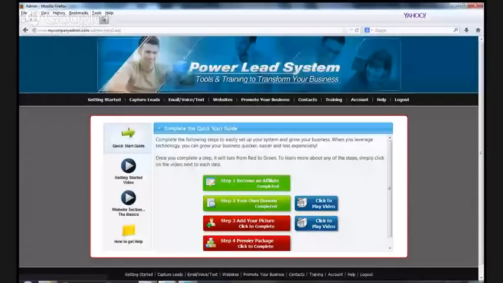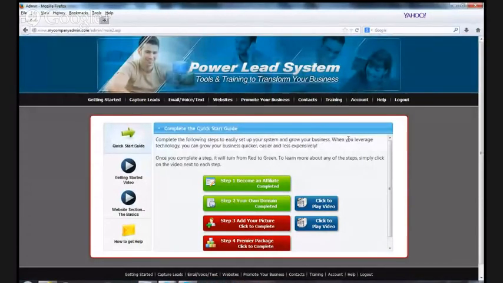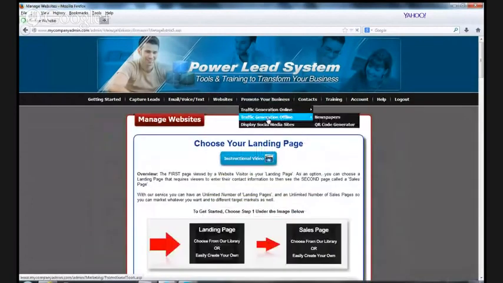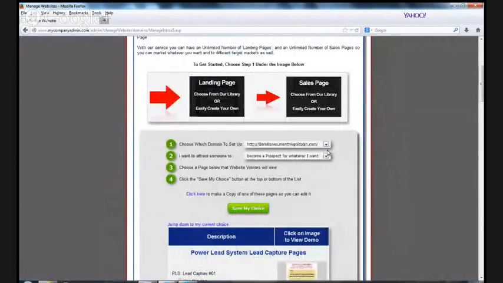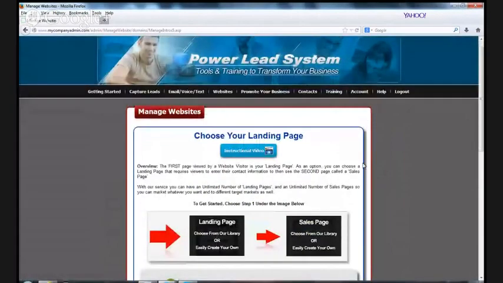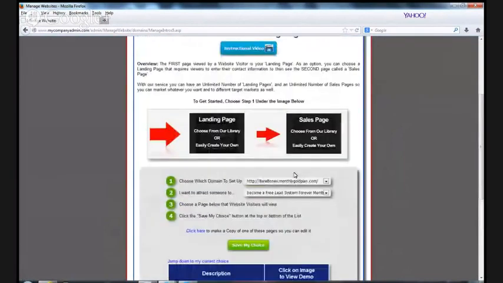So let me first of all show you where you're going to find this. All right. So in your back office, when we roll this out, you're going to click on websites here, and in this drop-down menu right here where it says I want to attract someone to, you're going to notice that this free lead system forever is now going to be active, okay, once we roll this out. Right now it says it's coming soon. And when that rolls out, let me tell you how this works.